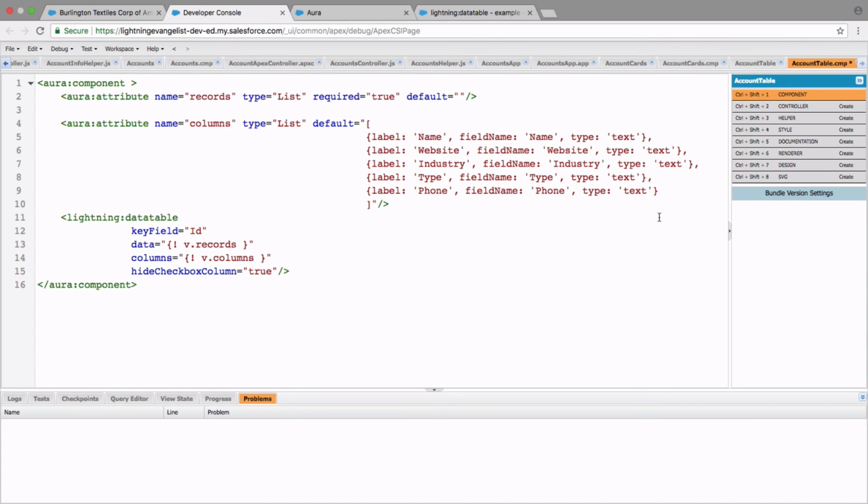Okay, and I'm going to save it, and v.columns, we have named our attribute also columns, so this is going to work. So we have our component with the data table ready here, and we can test it now.